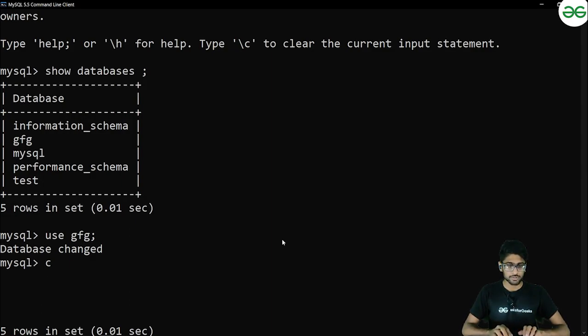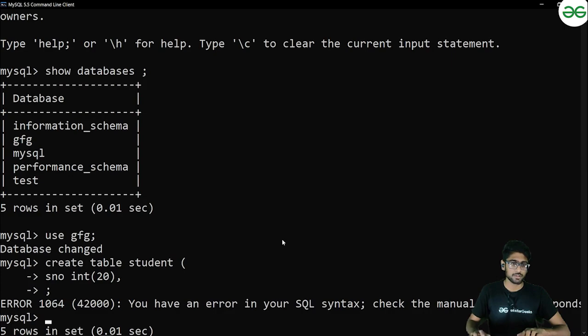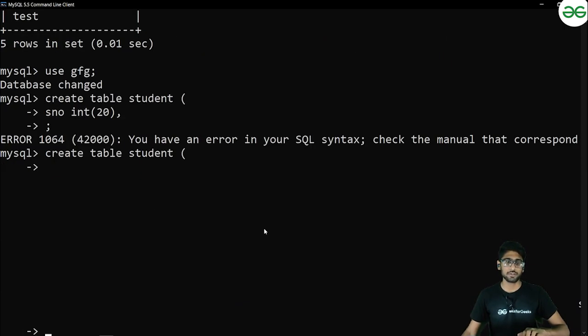So for that, I'll use CREATE TABLE student, and the columns will be SNO, name, just a minute. Let me put a semicolon and end this because the syntax is kind of wrong. I have to create a primary key over here so that you may revise the previously taught content.